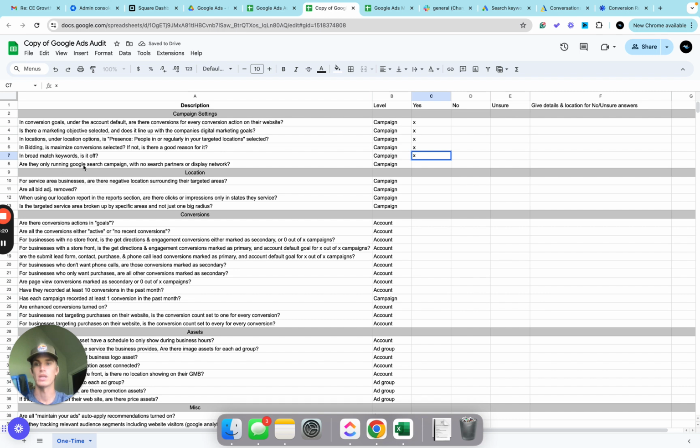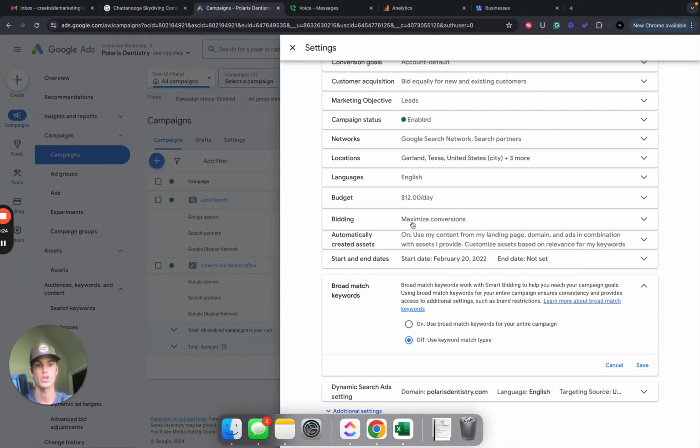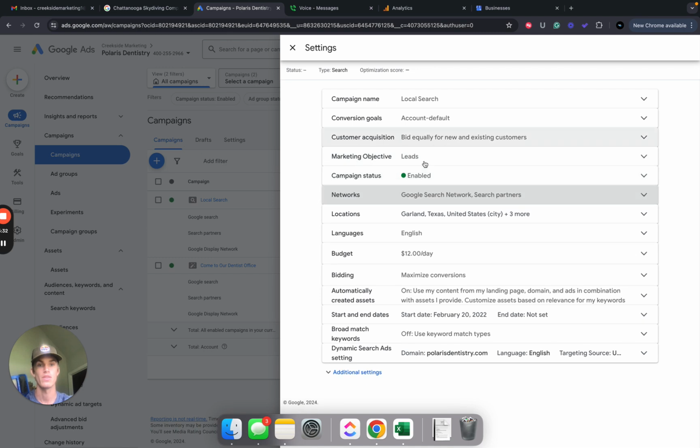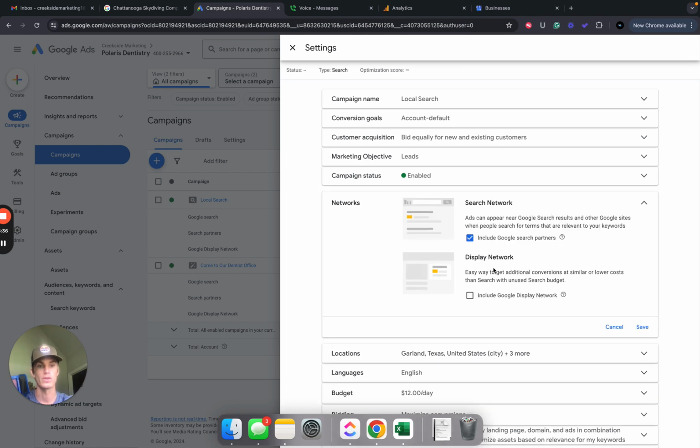Are they only running Google search campaigns with no search partners or display network? So most of the time, right here, we only want to be showing up in the Google search network. We don't want to be showing for the search partners or the display network because we have less control over who we show to in these locations. So you can't be as specific. Your ads are going to show up a lot more, and typically the click-through rate is a lot lower. And sometimes this can cause bad performance or wasted ad spend.